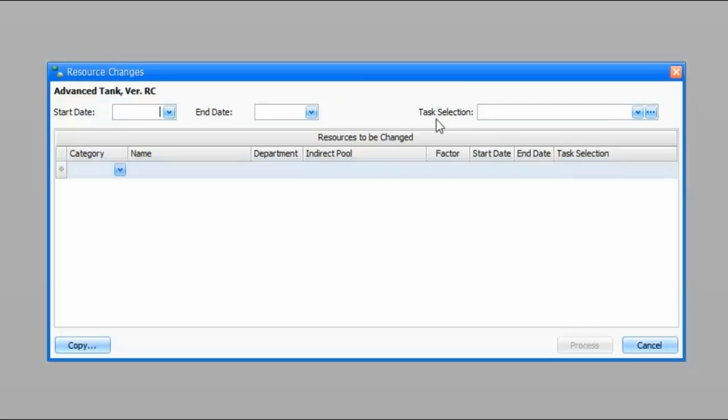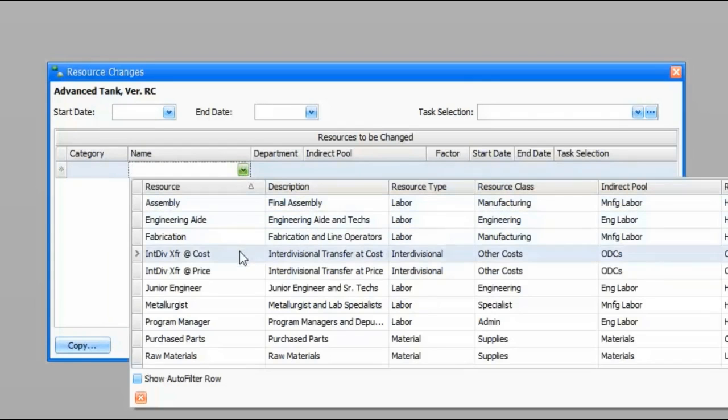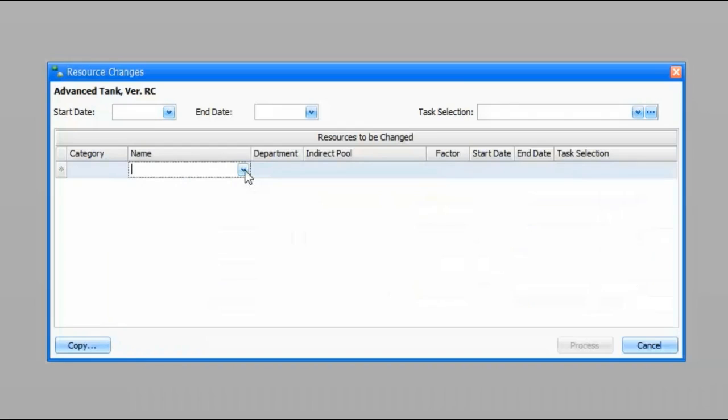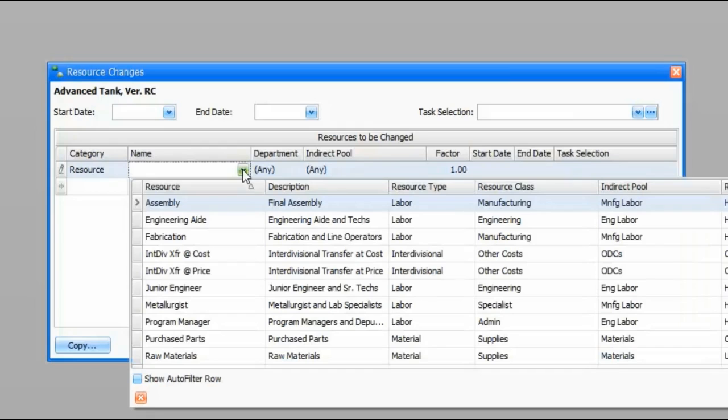Next, you will select the desired criteria for your changes. The category fields allow you to choose whether to change an individual resource or an entire resource type or class. Then, you will choose the actual element you wish to change under the name column. To show you, I'll select a category. In this example, we'll make changes to an individual resource. Next, we will specify which resource that is. For this example, I'll just choose assembly.